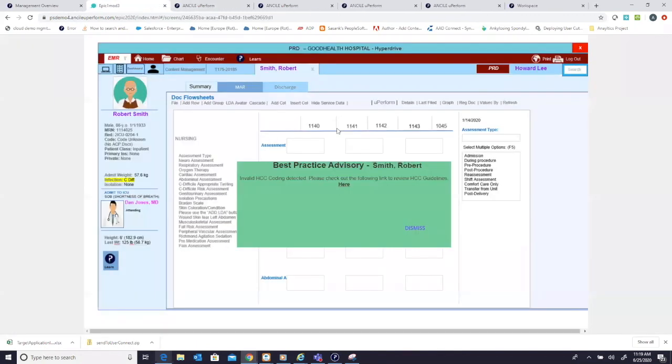And then we'll talk about another scenario. So let's say, for example, that Howard's leadership wanted to give him updates or suggestions on new changes that have happened with HCC coding. They could do that via the Best Practice Advisory or the BPAs. And uPerform can integrate there as well.